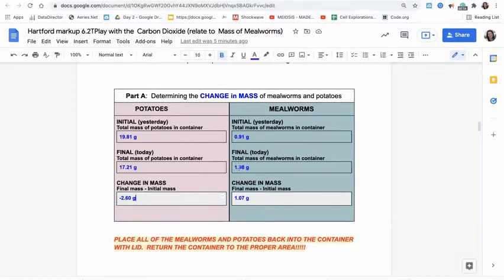For my mealworms, 0.91 for my initial, 1.98 for my final. Again, you take final mass minus initial for a change in mass of 1.07 grams. This is what I want to compare: negative 2.60 for the potatoes, and my change in mass of 1.07 grams for my mealworms.